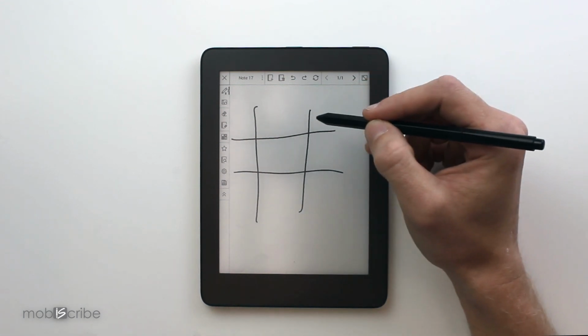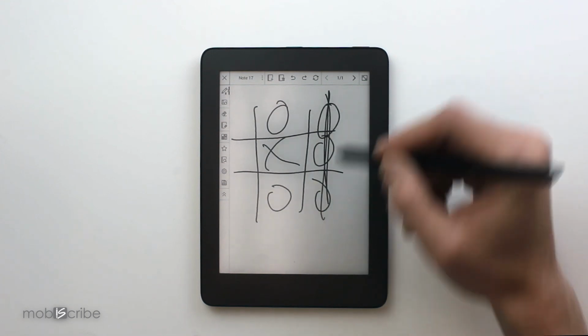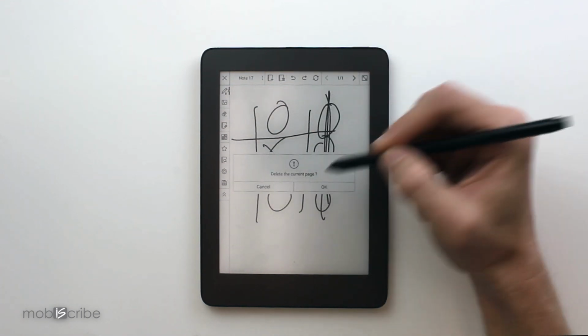Now, the tic-tac-toe field is a customized template that we can play tic-tac-toe on, and whenever someone wins and we erase it, it will not go away.